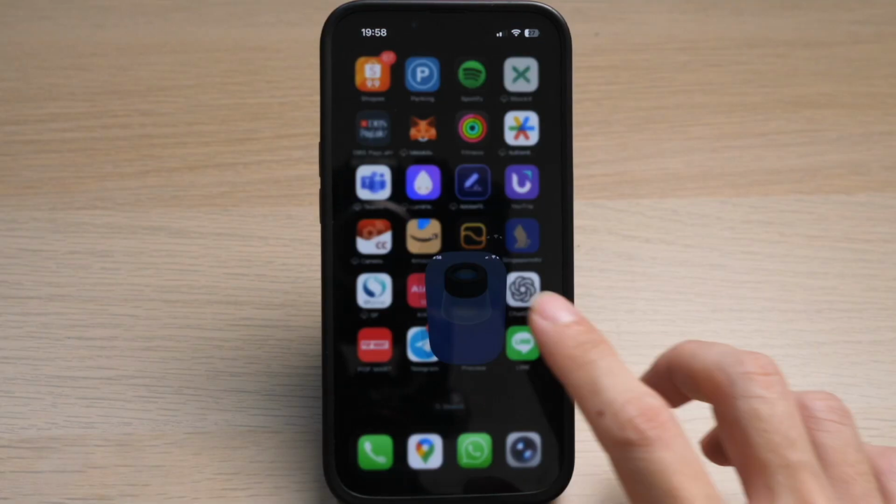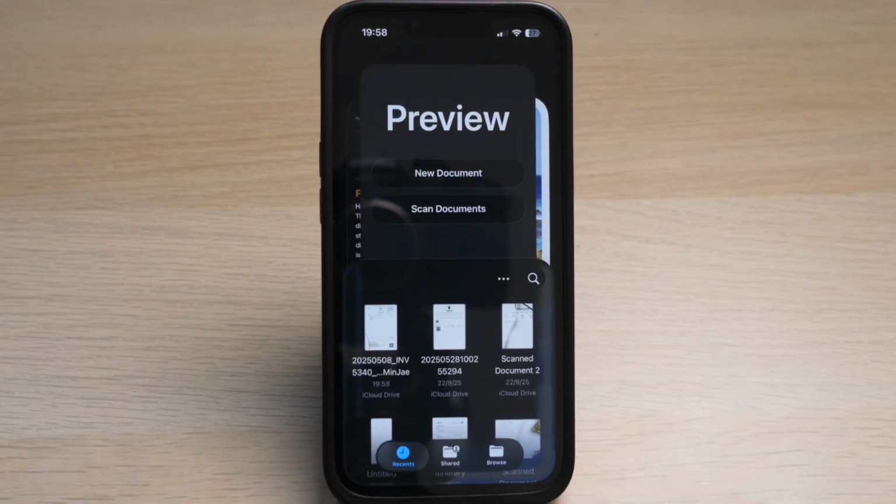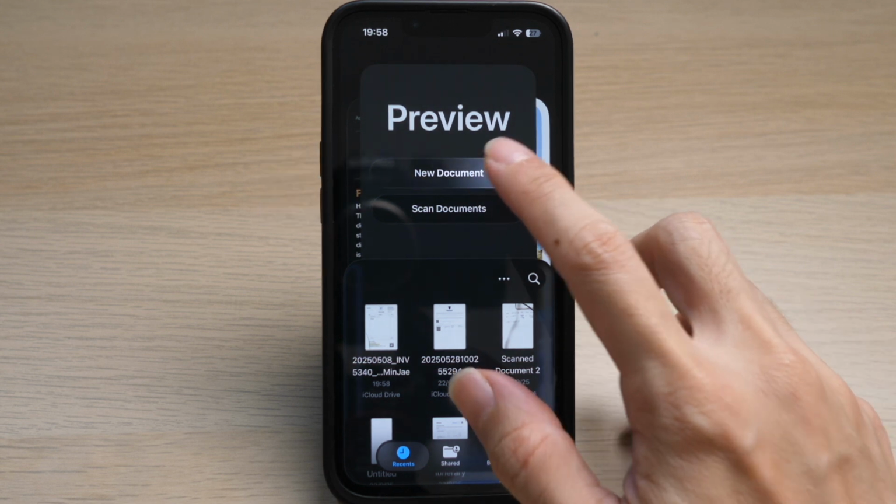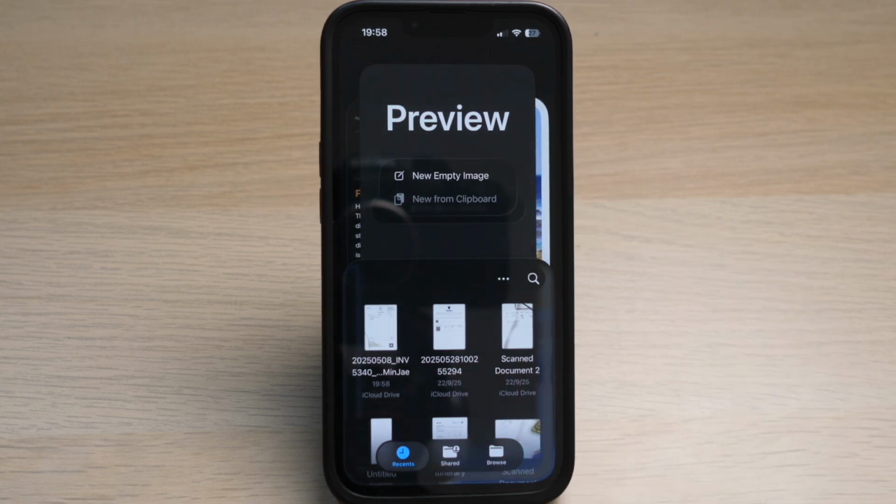On your device, tap on the Preview app. You can see the option of New Document and Scan Document here. Tap on New Document if you want to create a new document from start. You have the choice of an empty image, or you can copy one from the clipboard.